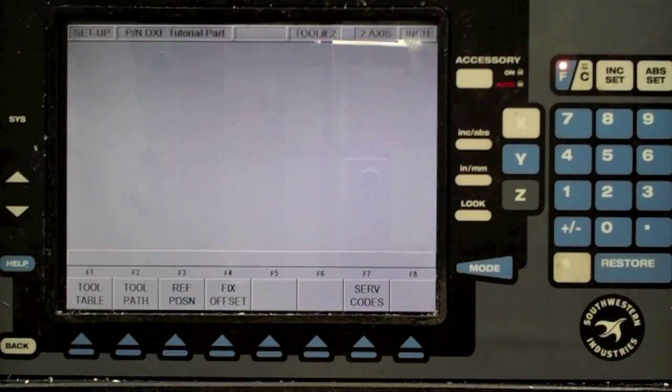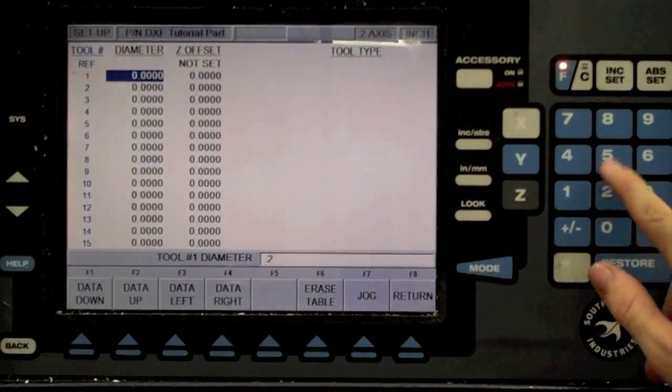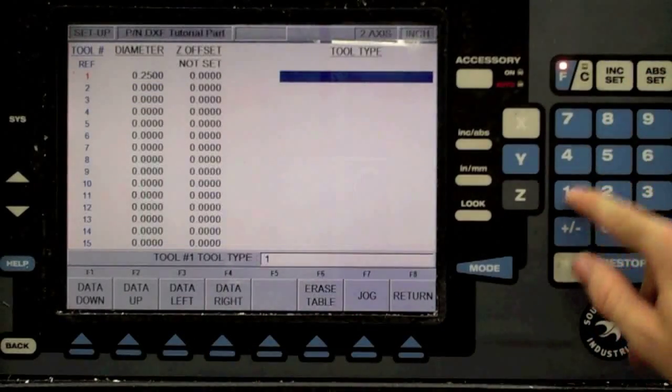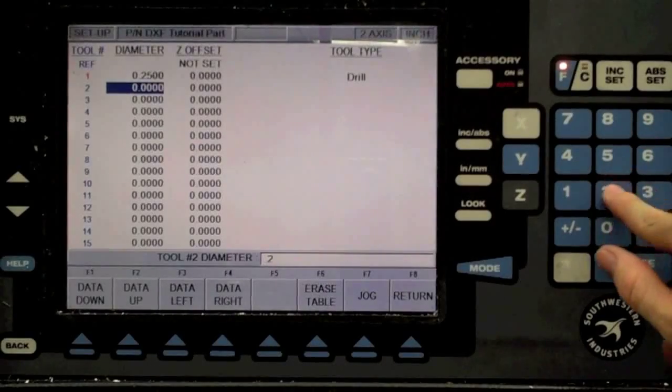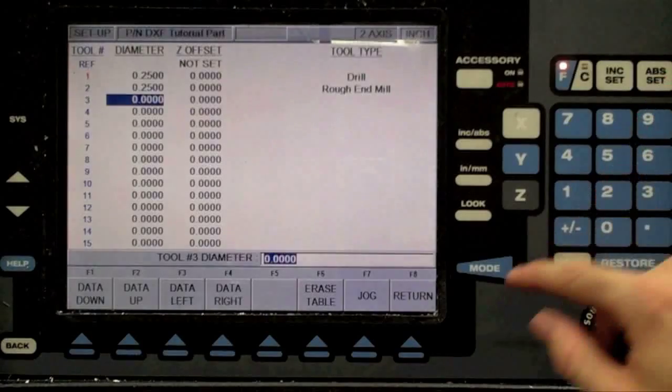Now we need to specify some details, such as tool type, feed rates, and directions. Go to your tool table and add a 1/4 inch drill bit to tool 1, and a 1/4 inch rough mill to tool 2. Now return to the main menu, and look at the program summary by pressing the Program button.